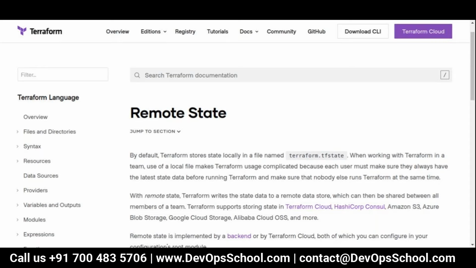But suppose mistakenly your TF state file is deleted. At that time, what happens? Automatically, Terraform will destroy your complete deployment and redeploy it, because Terraform doesn't know that the resources were deployed with the same code previously, since we removed that TF state file.